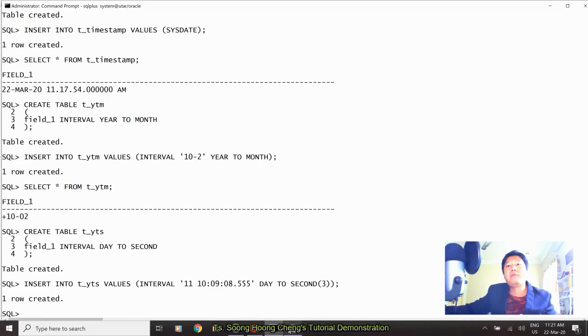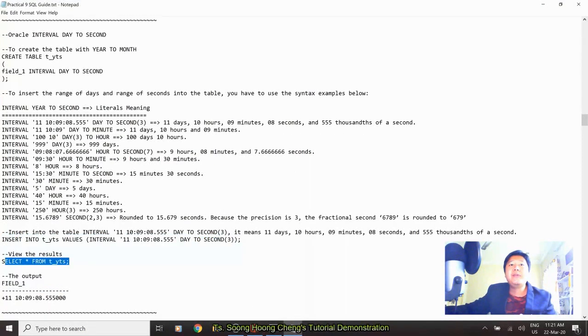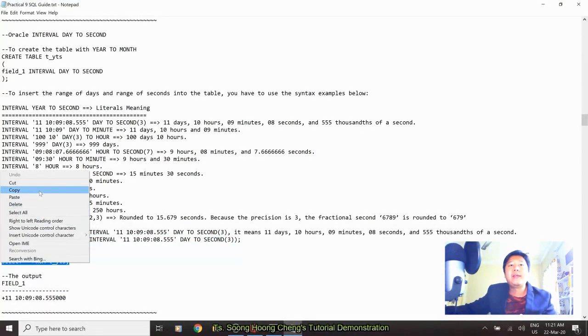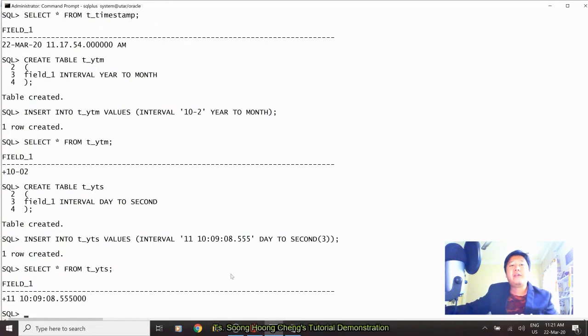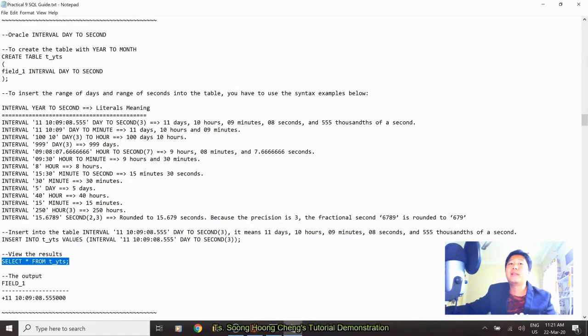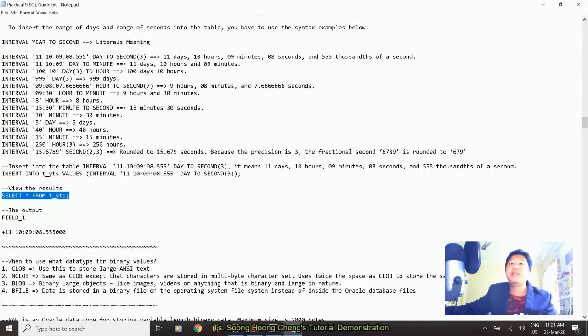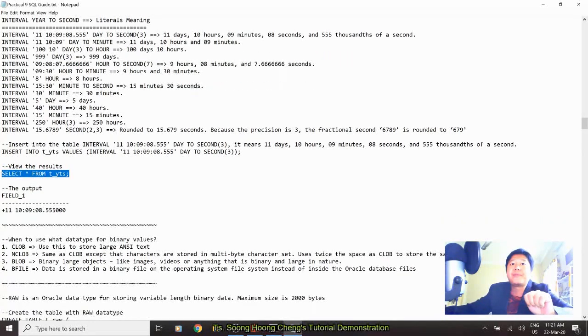Okay, 1 row created. And then you just select and see. You can see the duration of the day, the hour, the minute, and the seconds, fractional seconds. Bear in mind, this is duration only, not the year, the day, and the second, it's the durations.